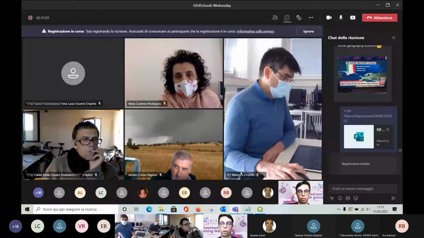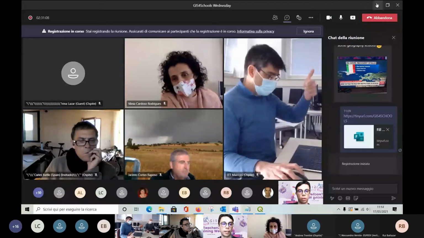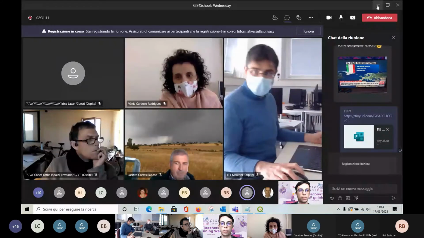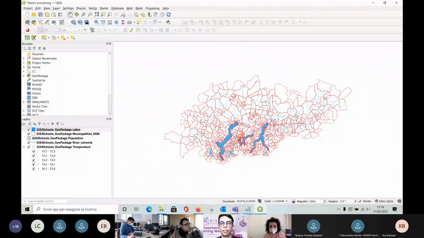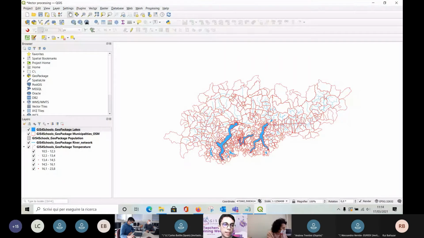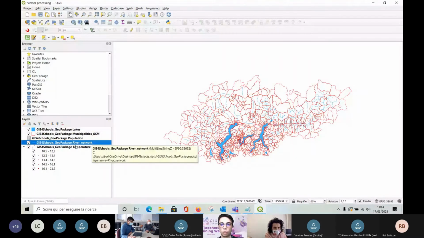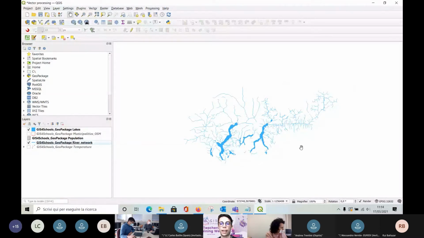So I see all the vector layers in the Layers panel and also in the map. In the first part of the exercise, we will need only two layers, that are the layers lakes and river network. So please turn the other two layers off. For now, we don't need municipalities and temperature. So uncheck them from the layers panel. So you should see only lakes and river network.